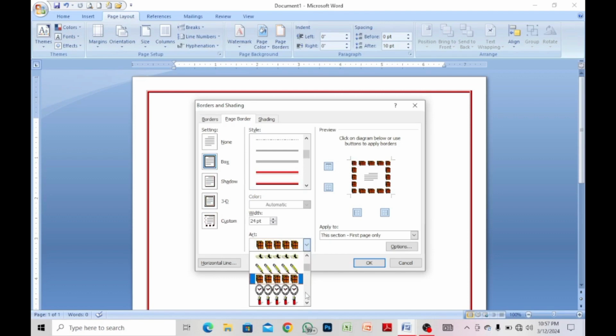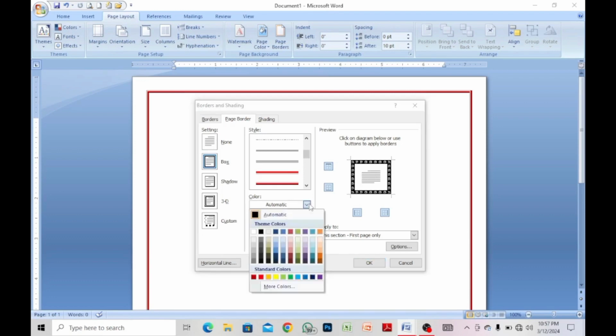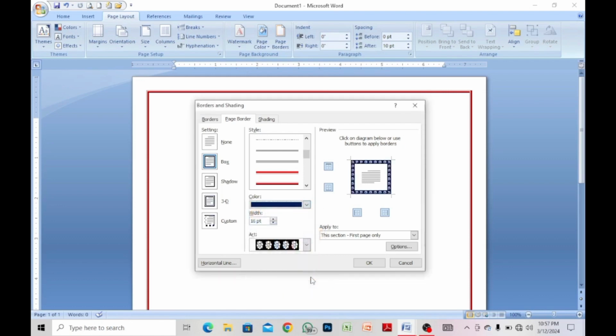Then you can still go further and make other selections, depending on what you want to do. I can select this particular one for my borders, and then I can make changes to the width. Maybe I want it bigger, I can increase it. If you want it smaller, you can make it any how you want it. Then you have the color here. You can choose to give it any color of your choice. Let's choose this color, dark blue, for it.